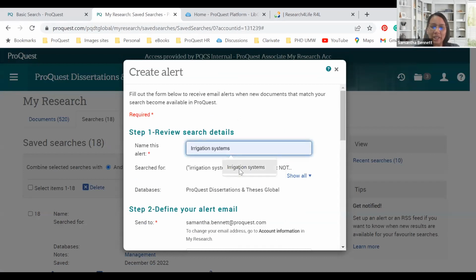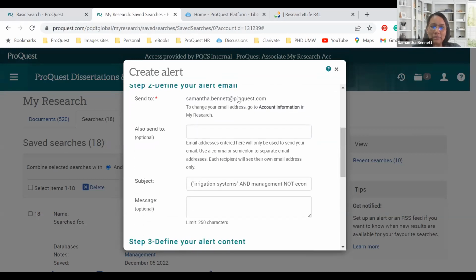and I can simply add irrigation systems as an alert, and the system remembers my email ID because that's what I've added in. And if you are collaboratively working on a paper with any of your faculty members or any of your students, you can send this alert to them as well. So when the latest articles or the latest dissertations on your particular search string are being posted, they will receive the email as well.